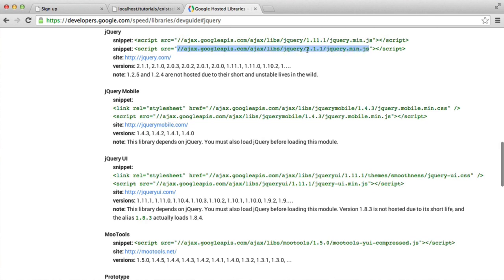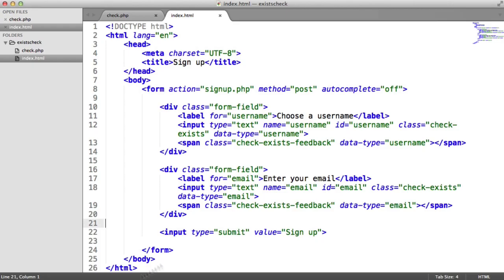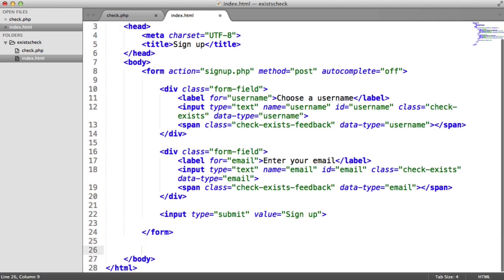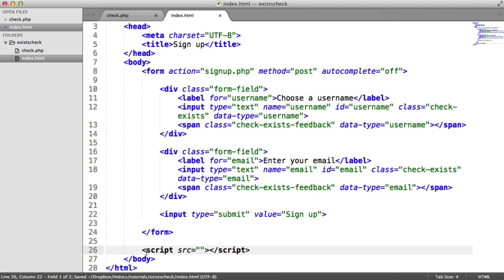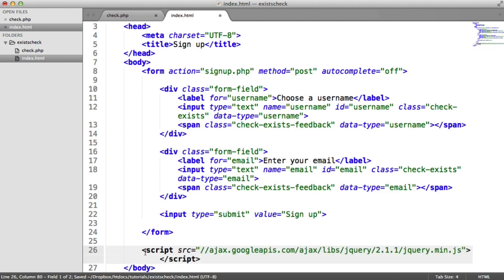So I'm going to load in version 2 here. I'm going to copy this, and at the bottom of my page, just before my ending body, create a script element with a source attribute, and I'm going to paste that in.